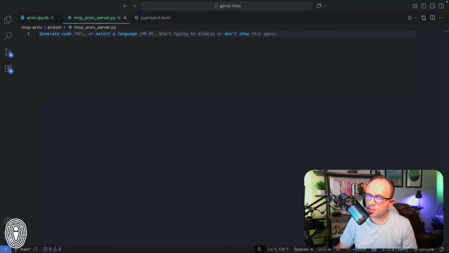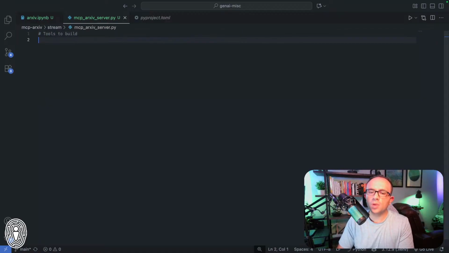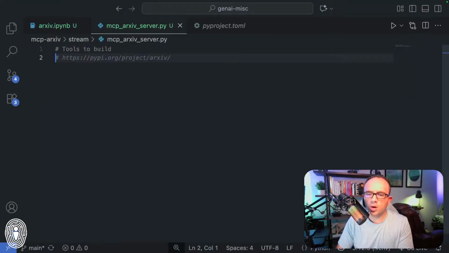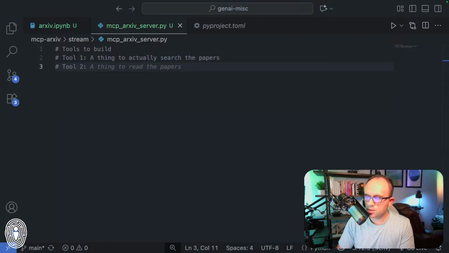So we are going to code this up with a couple different tools. We're going to have one tool that actually searches the papers. We're going to have another tool that, let me actually type this out. So tools to build, let me make this bigger for y'all. Tool 1 is going to be a thing to search the papers. Tool 2 is going to be a thing to extract the information from the papers.